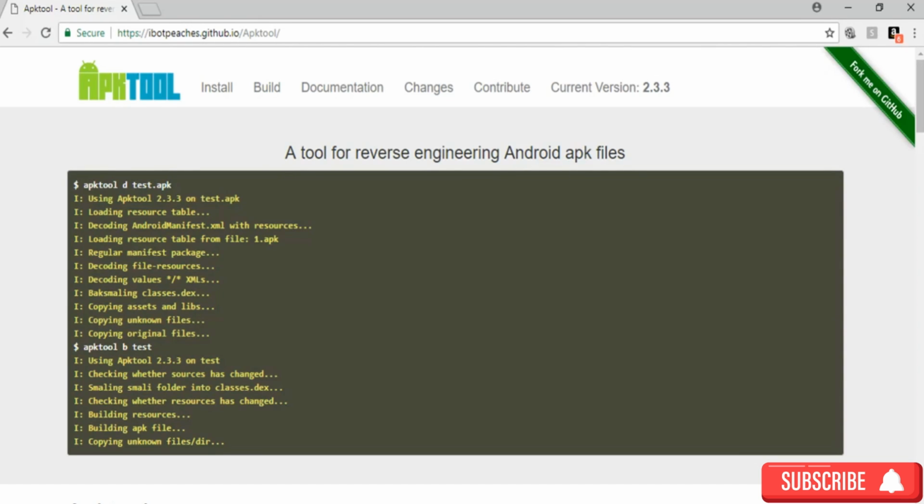Now let's discuss the tools and techniques used for hacking Android devices. Our first tool is APKTool, which can be used for application reverse engineering and for creating malware by infecting legitimate apps.